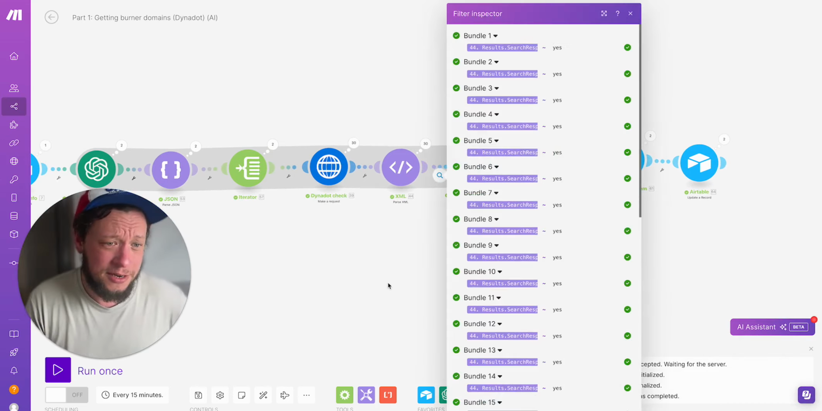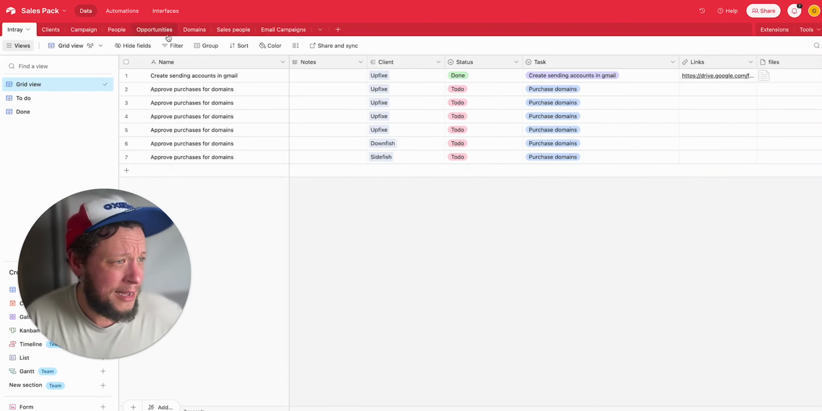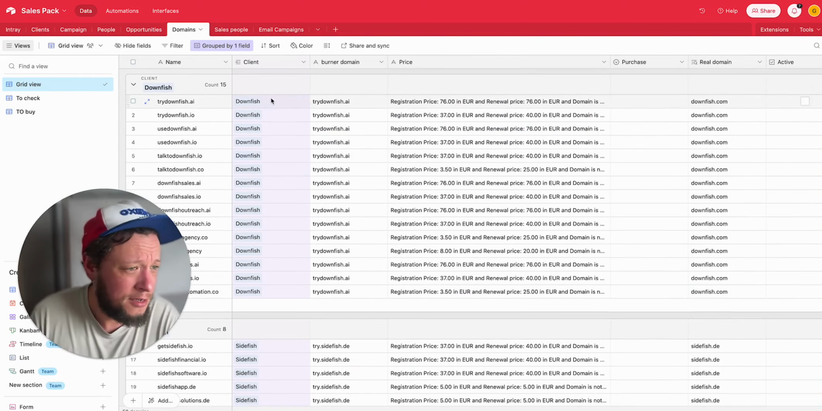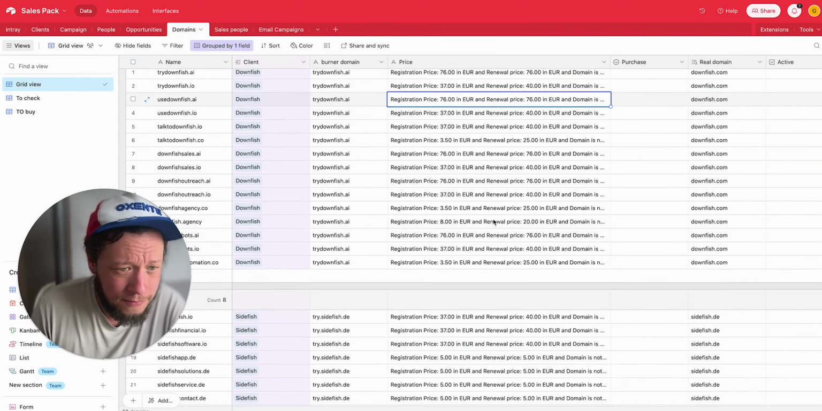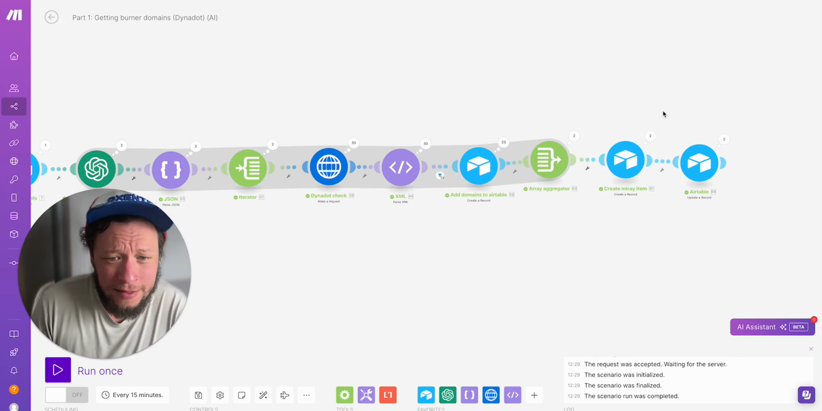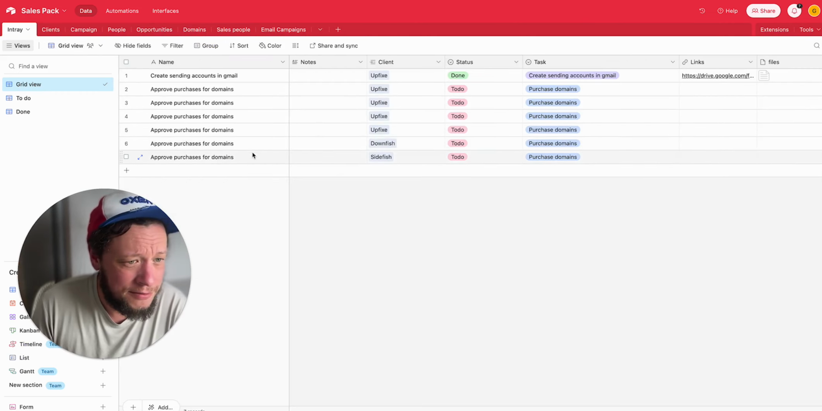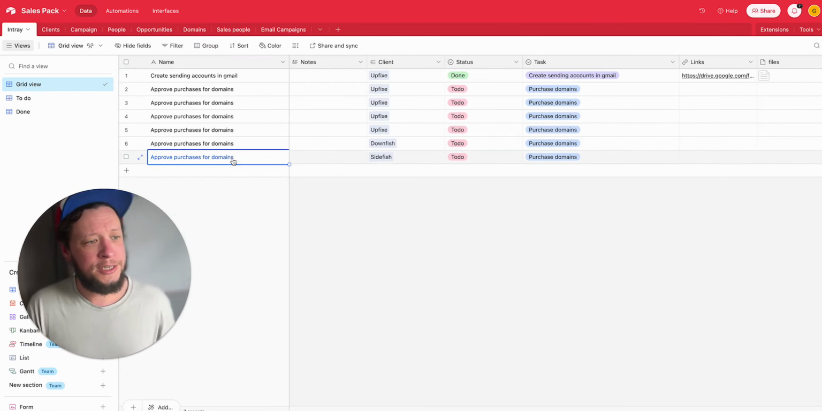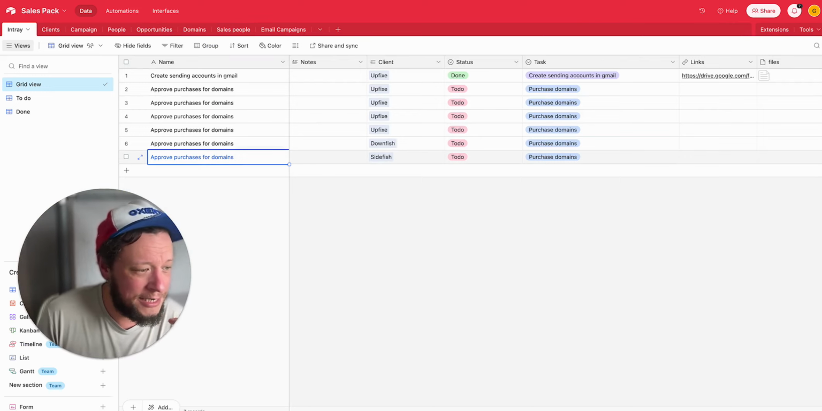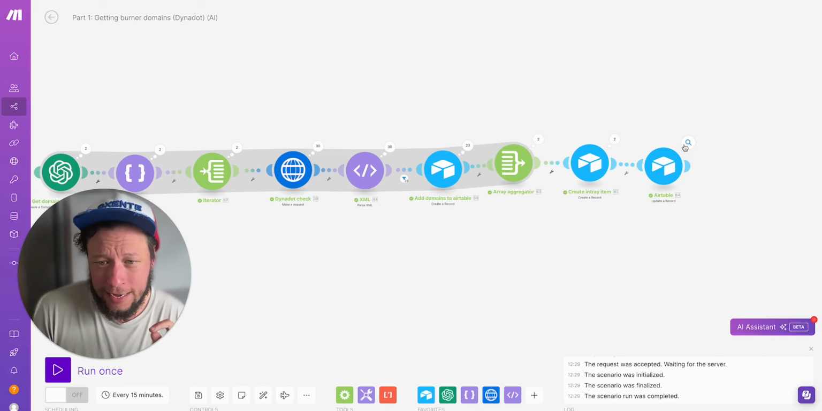But in any case, the ones that are good, it's added the domains to Airtable. So if I come into my Airtable now, I come to domains. I see here for Downfish, I've got a whole bunch of options that I can buy. For Sidefish, yep, some more options that I can buy. And then it's created an in-tray item. So now, every day when I check my in-tray, I have something here. Downfish, approved purchases for domains. Sidefish, purchase domains. Brilliant. It means I can manage everything a lot easier from one central Airtable now. And then it's updated the record.